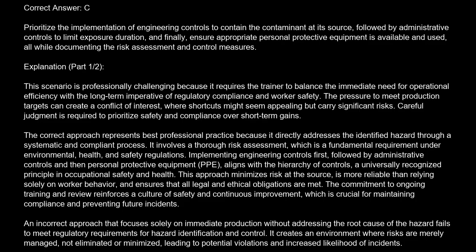The correct answer is C. Prioritize the implementation of engineering controls to contain the contaminant at its source, followed by administrative controls to limit exposure duration. And finally, ensure appropriate personal protective equipment is available and used, all while documenting the risk assessment and control measures.